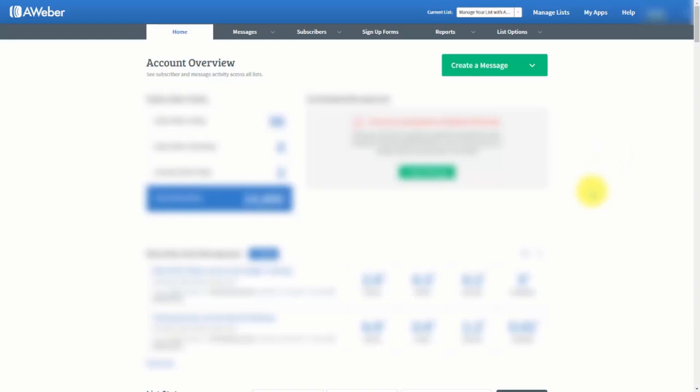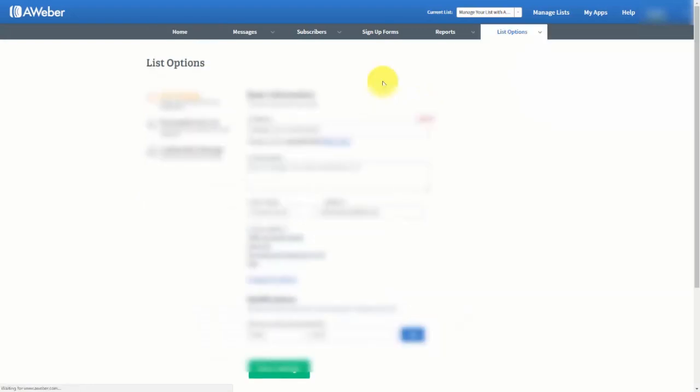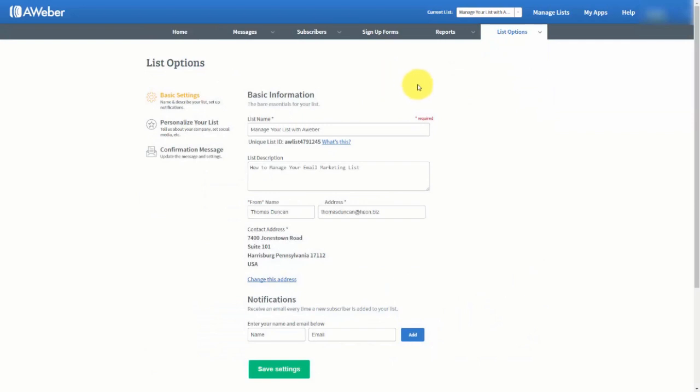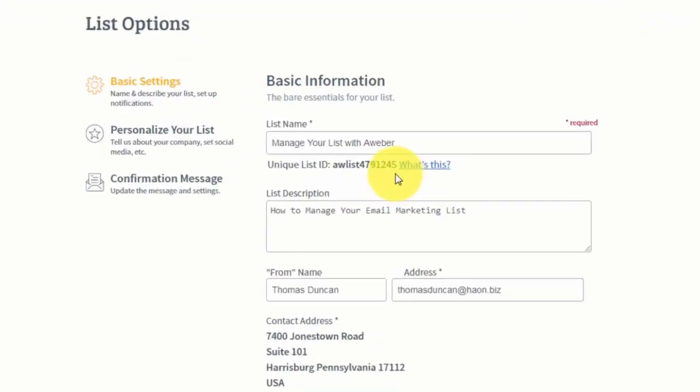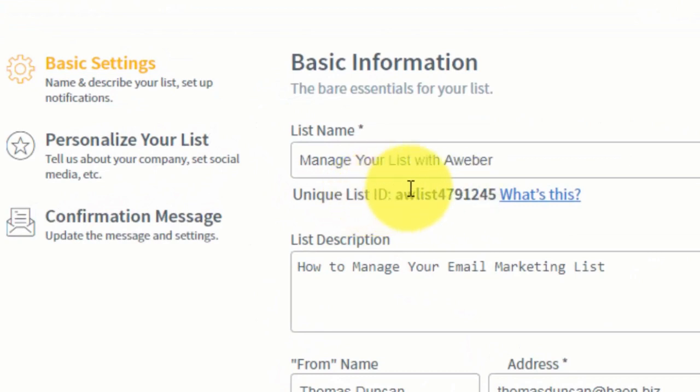We are now going to work with the settings on our Aweber list that we just created. In order to do that, we're going to go to the List Options drop-down menu, and then click List Settings. You'll recognize some of these settings from a previous tutorial. You'll notice here that we have the list name, and then a unique list ID from Aweber. Anytime we have to interact with an API or some kind of system that requires our Aweber information, we will use this Aweber unique ID.